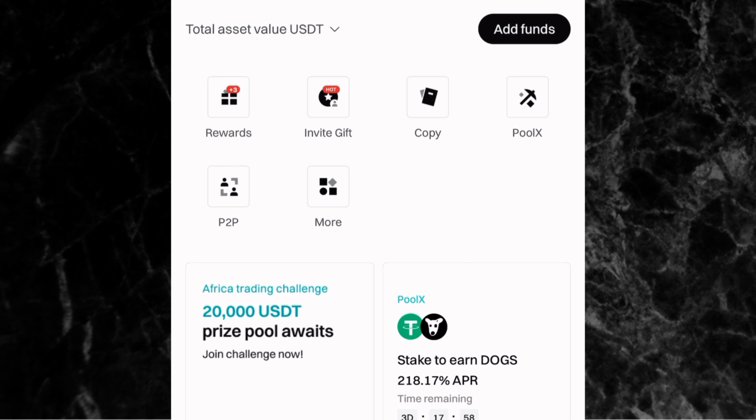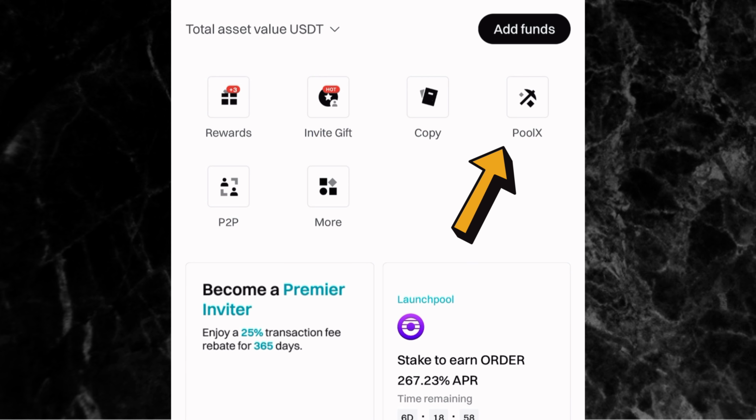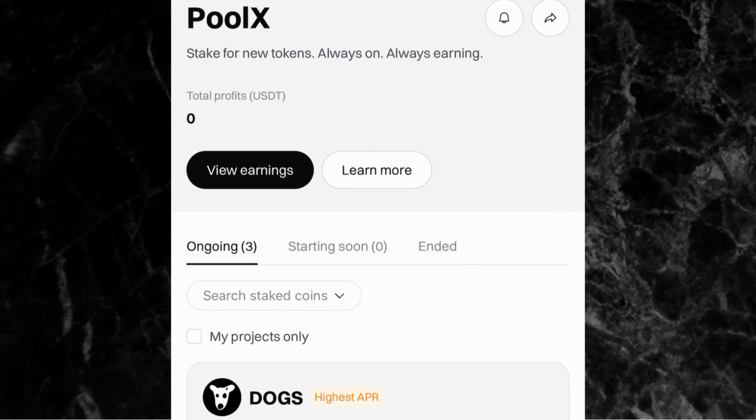Now, once you've done those two things, come to the home page as you can see on the screen right here and click on where you have Pool X, where the arrow is pointing to. So this is the Pool X page on the Bitget app, and you can see where it says stake for new tokens, always on, always earning. What this means is that the Pool X page on Bitget is a place where you can stake your cryptocurrencies to earn new cryptocurrencies for free. So that is what Pool X is all about. This is where we are going to be earning our Docs tokens for free.